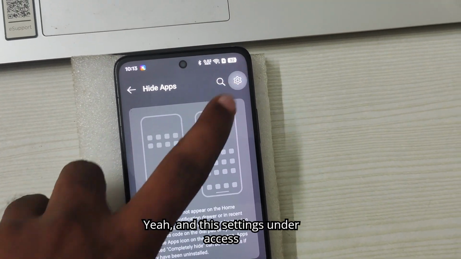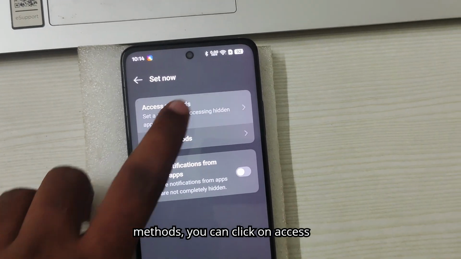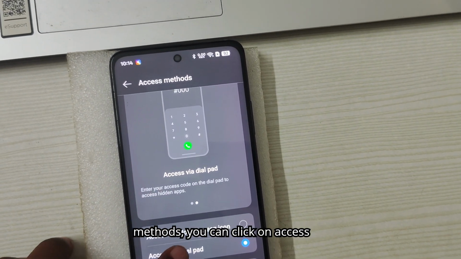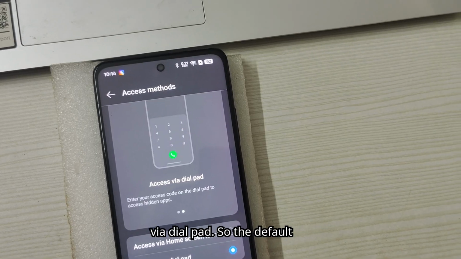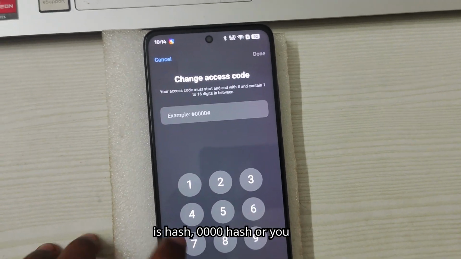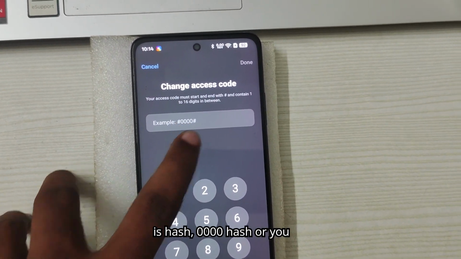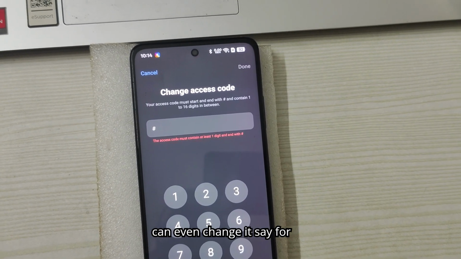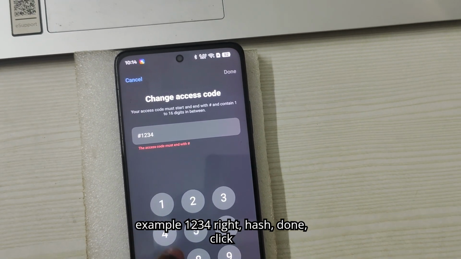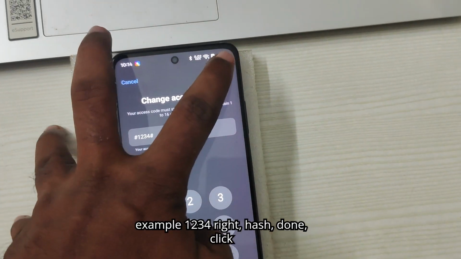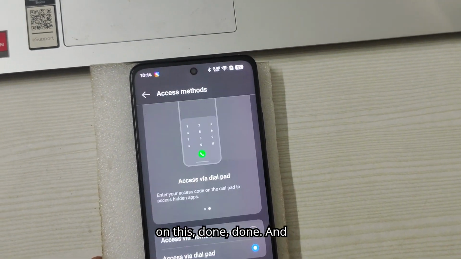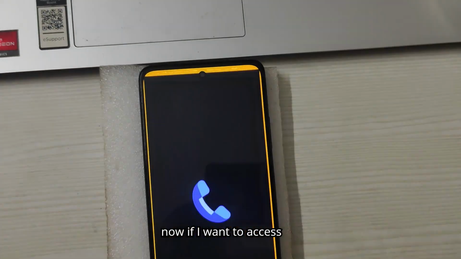Under these settings, under access methods, you can click on access via dial pad. The default is hash 0000 hash, or you can even change it. Say for example 1234, hash. Done. Click on this done. And now if I want to access, this is the secret code.